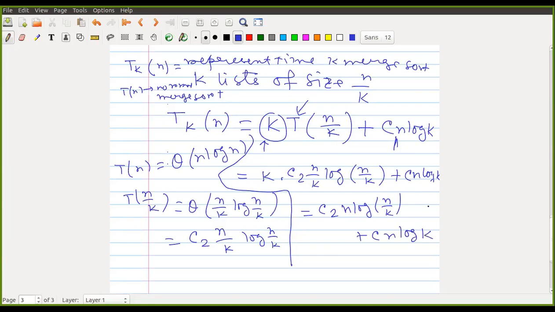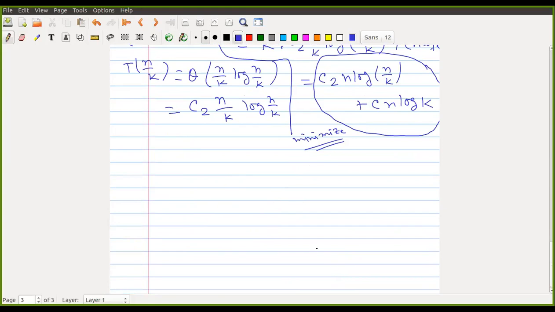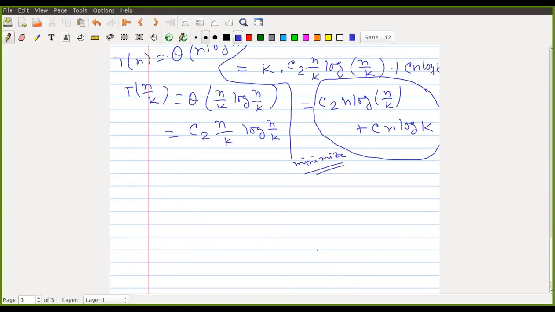Yes. So basically you have to minimize this function, right? And I think it will be minimized for k equal to square root n, or am I missing something? You just have to do the normal procedure like differentiating and all. One thing to note: if k is constant, then even T_k of n is n log n, right?